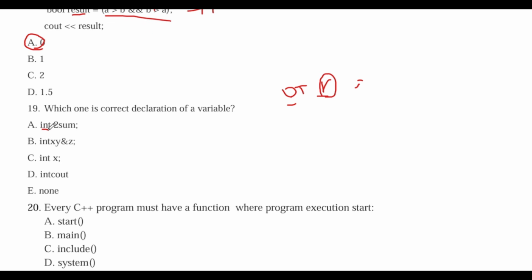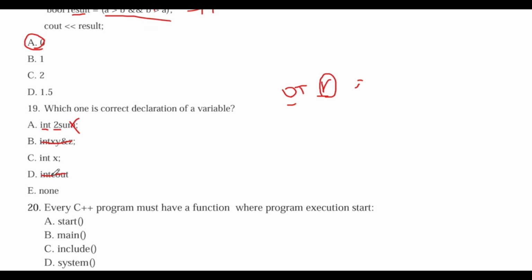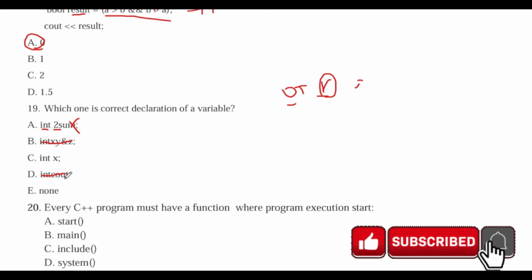Int data type, yes. This starts with 2. So this is x. It starts with a number. Int, this is meaningless. Okay. Let's come to D. Int cout, this is also meaningless. Even if you say int cout, cout is a keyword. So int space x semicolon. This is the answer. It is the correct one.